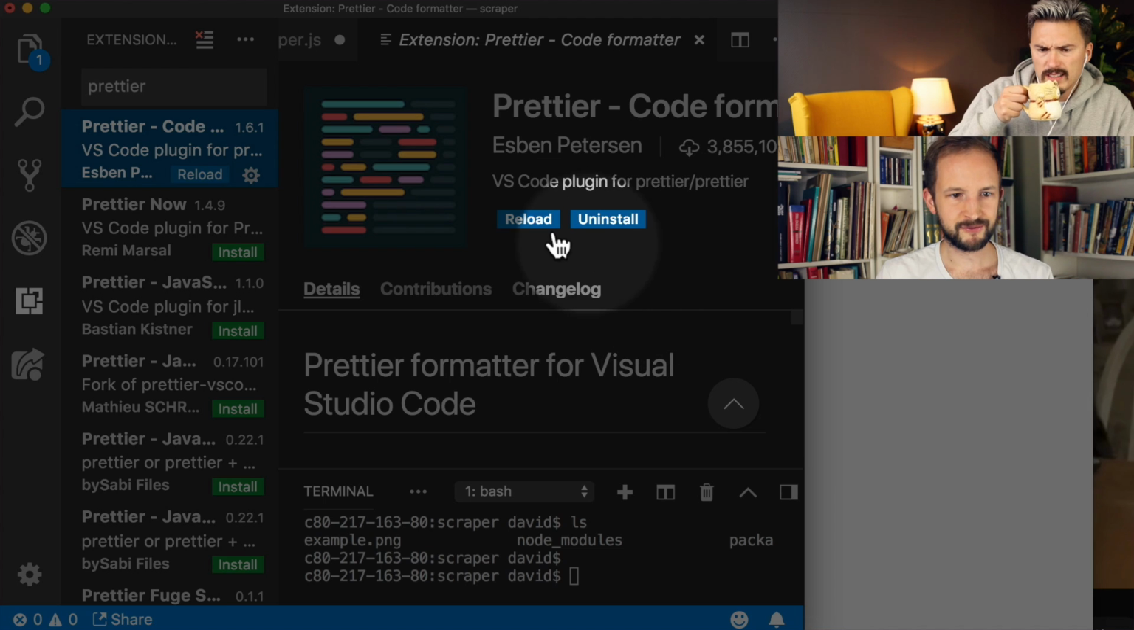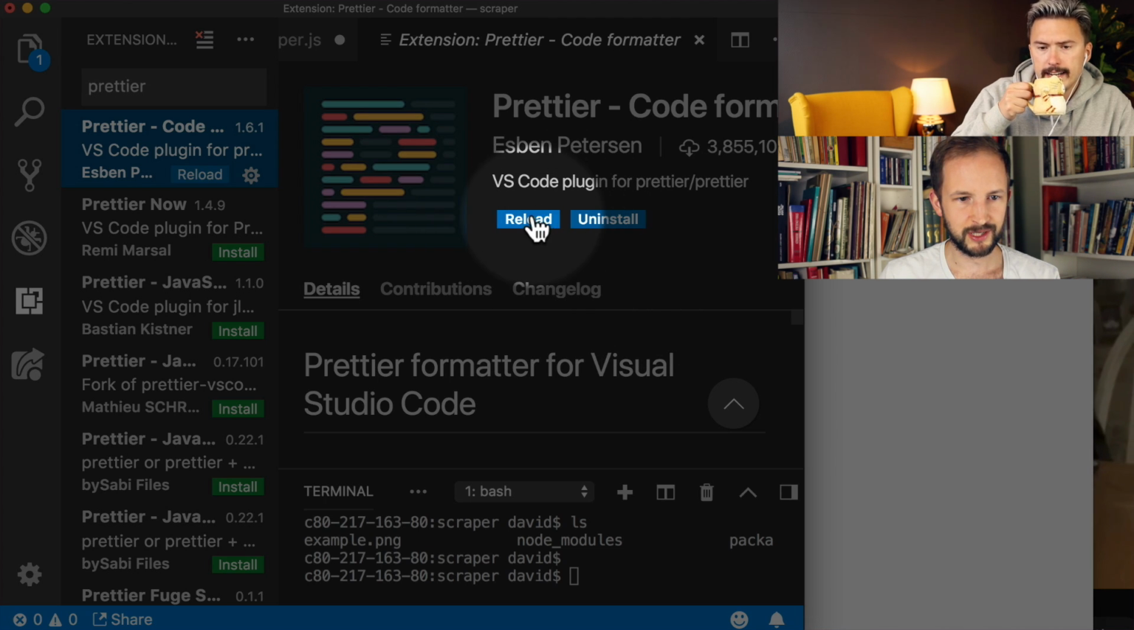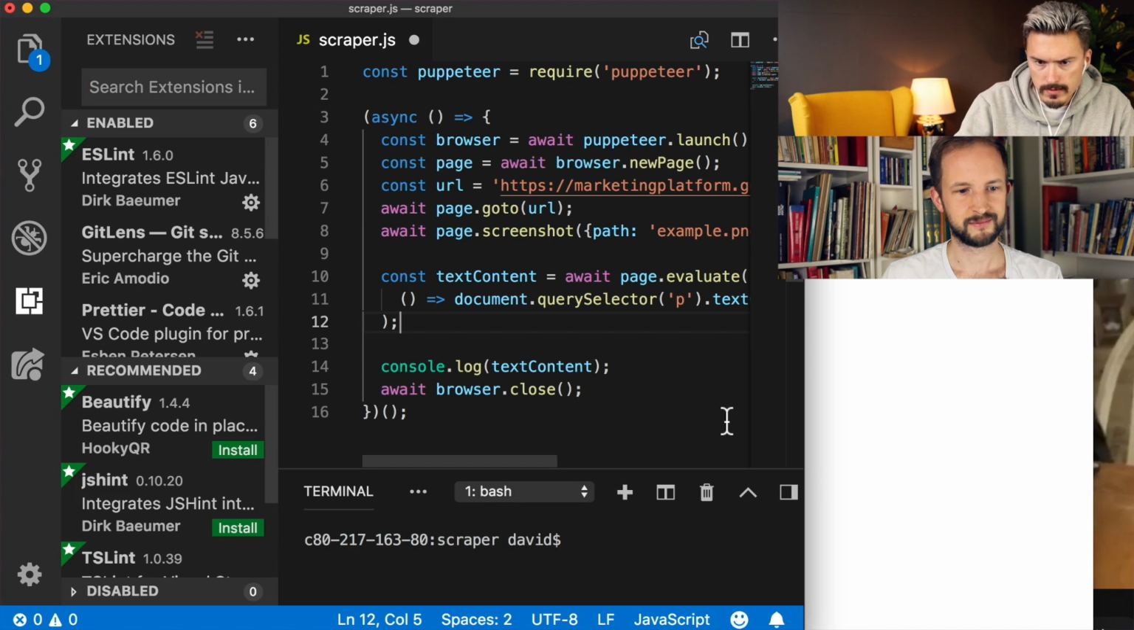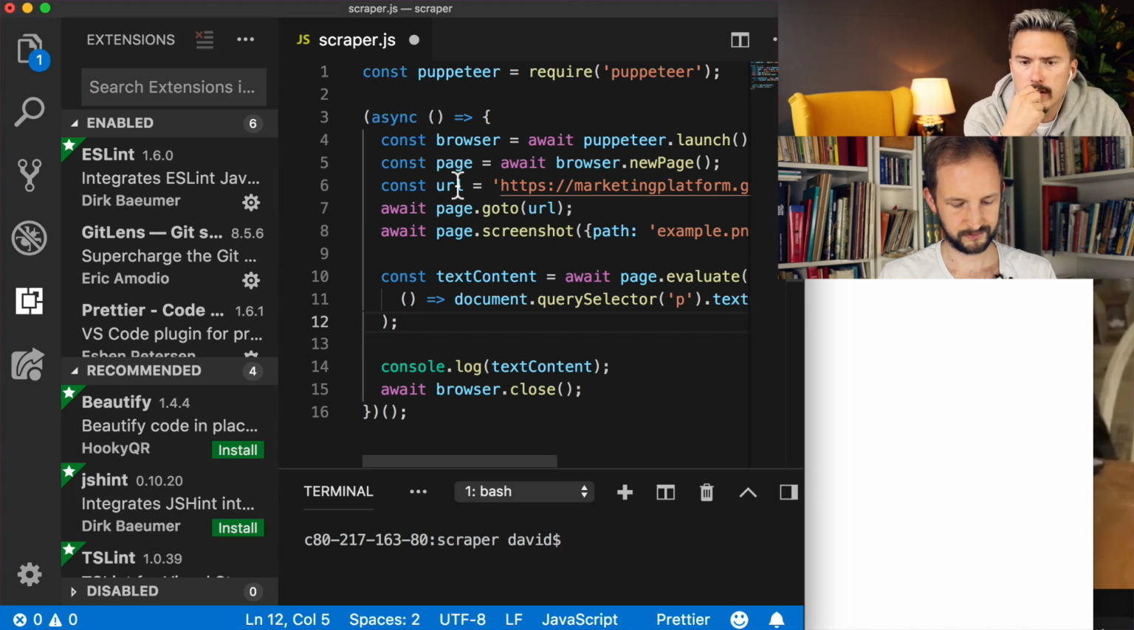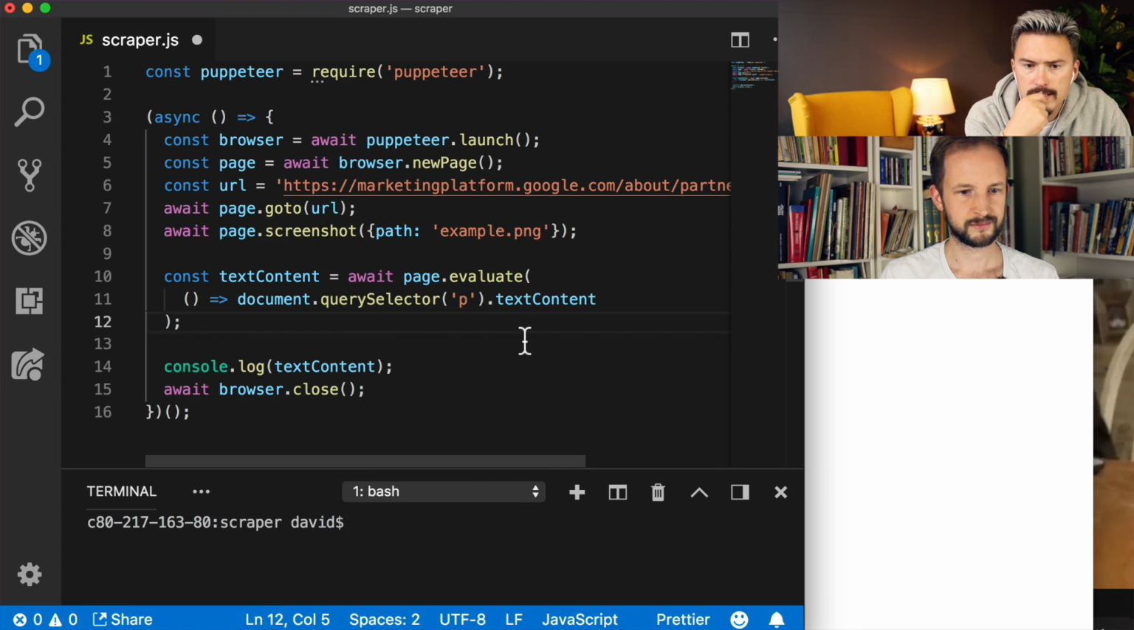actually pretty awesome. So how does this work? Do I have to click this reload button? You need to reload the Visual Studio environment. Okay, reload. Right. Not sure if this is gonna start fixing things on save. Let's see if it does. So I save here. Yeah, and no, nothing happened.